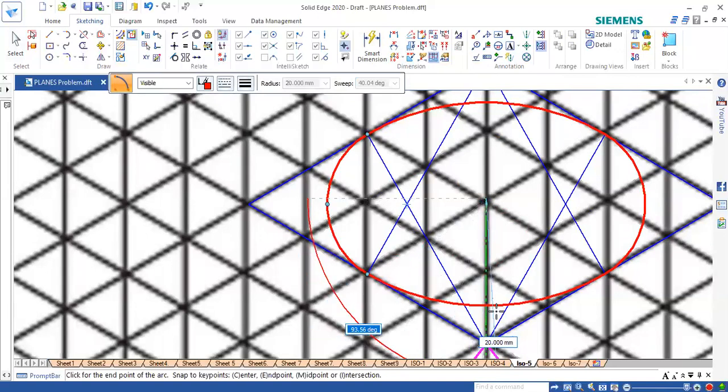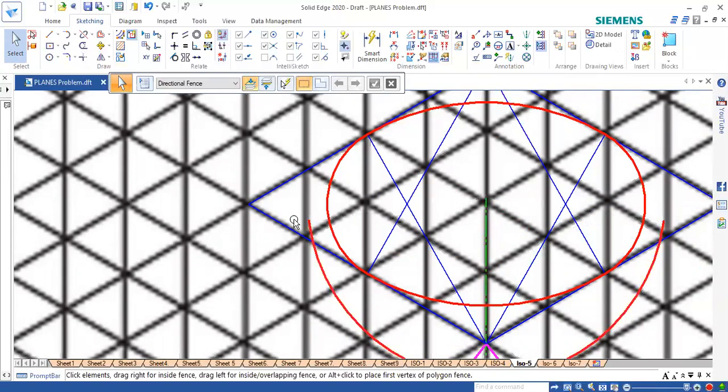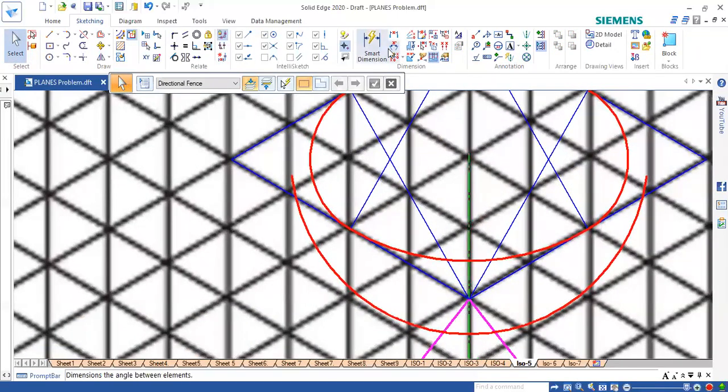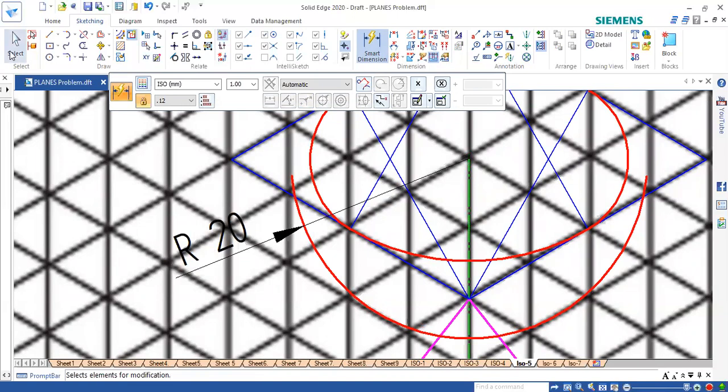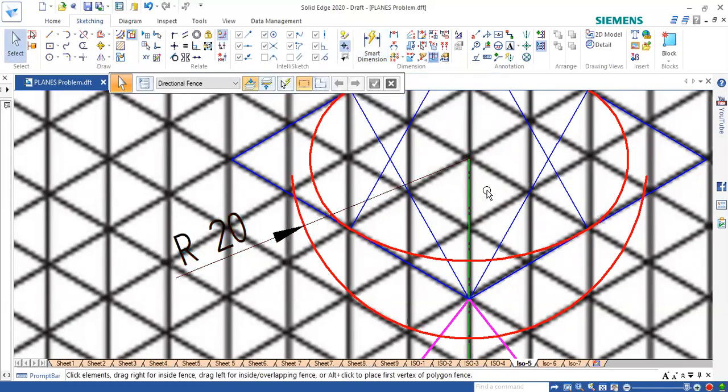I'm drawing the arc from here. Approximately we can draw, till here, a little down. So this should be the actual 20. If I measure this, it should be an actual 20 radius. That should be. Other things will be in the isometric scale.